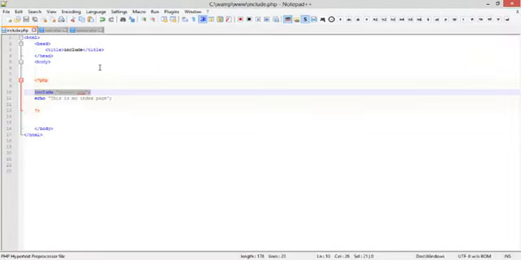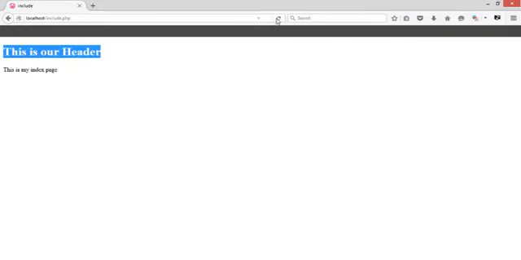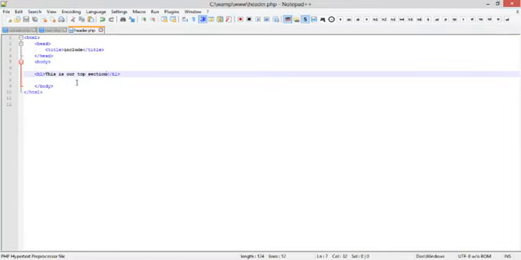Okay, now one very important thing, and why this is so important, is because you might want to change something in the header. For instance, I want to say this is our top section. Okay, and I want to save that. Now you discover that it automatically changes when we refresh this. We did not change that here, neither did we change this here. We only changed the file where the original tag was written.